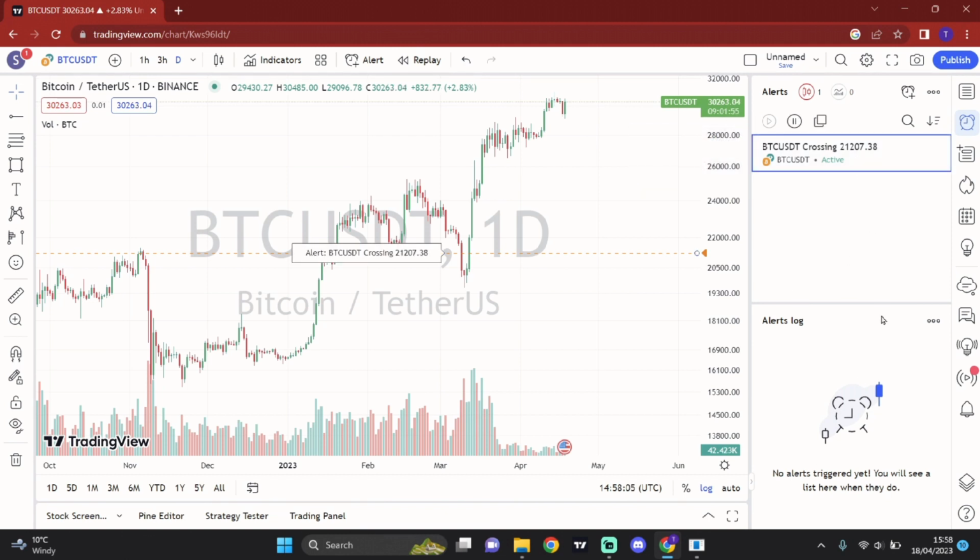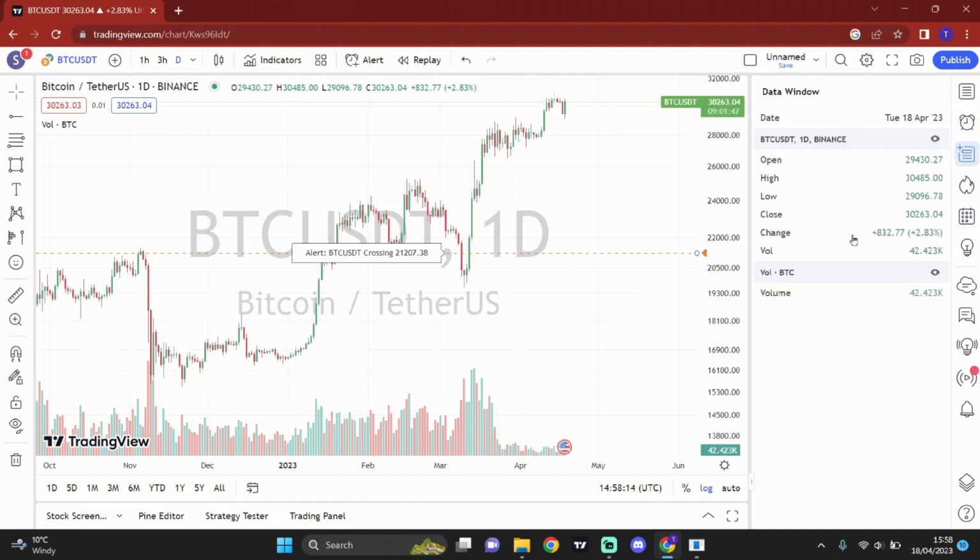And there will also be an alerts log here. So we can stop them, we can clone them, we can do a couple of things within this tab. As well as this, now we've got the data window. So this will give us a little bit of information on this. It'll tell us the open, the high, the low, the close, the change.